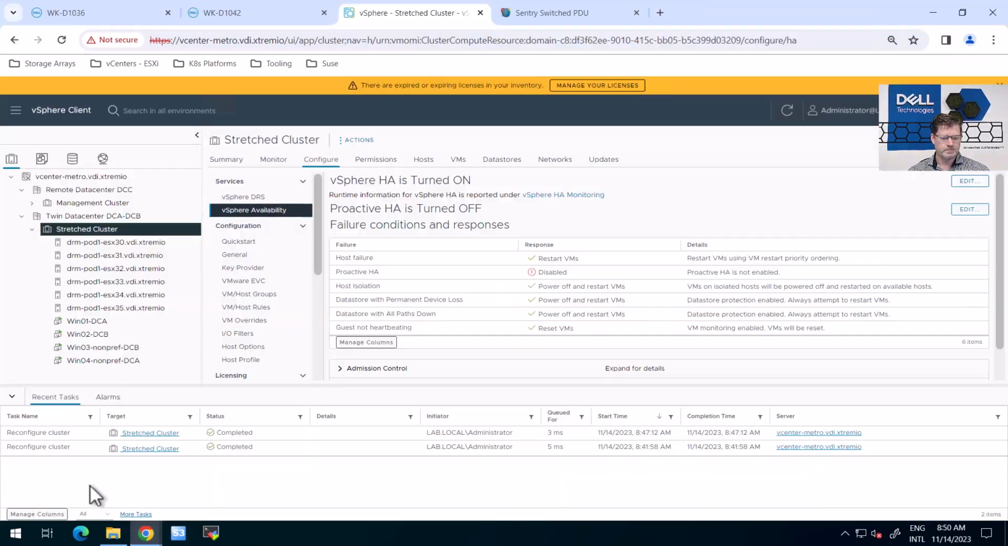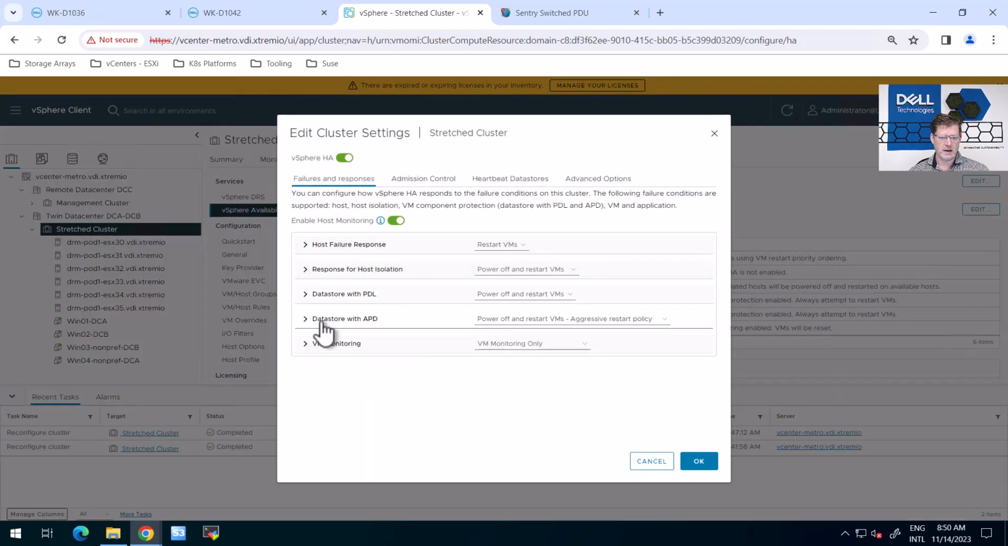So looking at this, as we're going to fail an array without failing ESXi nodes, the ESXi nodes should be smart enough to see all paths down when we lose an array. And for that reason, when I go into edit, I need to specify that the data store with all paths down should go into power off and restart VMs.